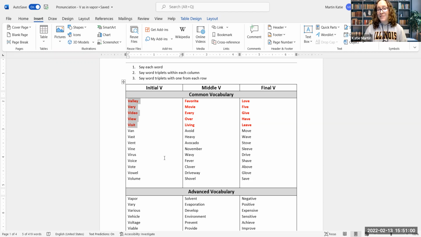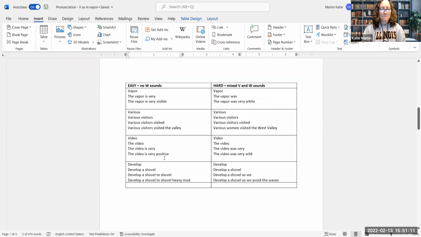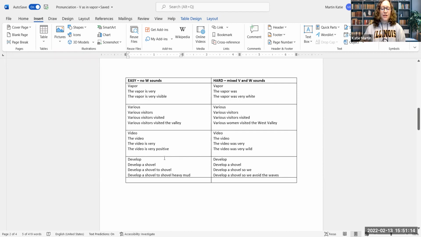Once that becomes more comfortable, you want to move towards more conversational or more sentence-like practice. So I'm going to show you an exercise down at the bottom here. I chose a couple of words from our list, and we're going to practice a build up exercise. So we're going to start with a word, we're going to add a few more words, and then we're going to say a little phrase or sentence. And each time we're going to start from easy and get more complex.